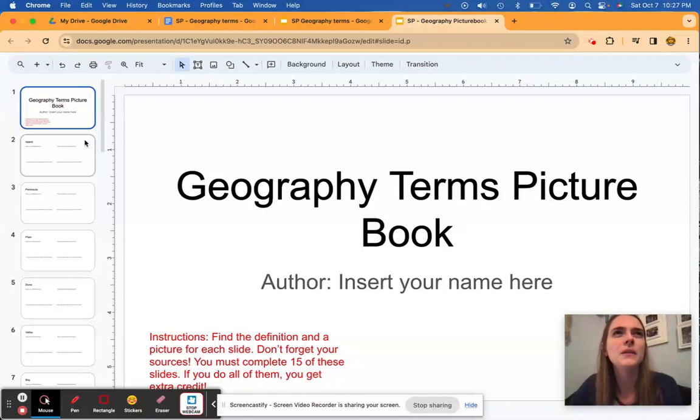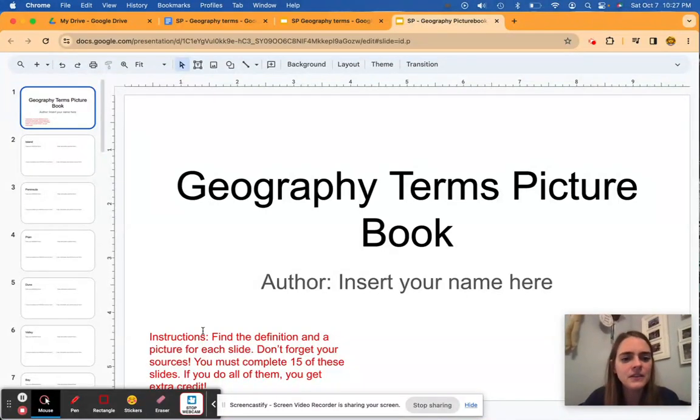You know how when you're reading a little kid picture book and it's like A is for apple, and then it just has a picture of an apple, and then you turn the page and it says B is for banana, and then there's a picture of a banana, and then you turn the page. You get the idea, right? We're making one of those, a picture book that explains geographic terms. Let's look at the instructions.